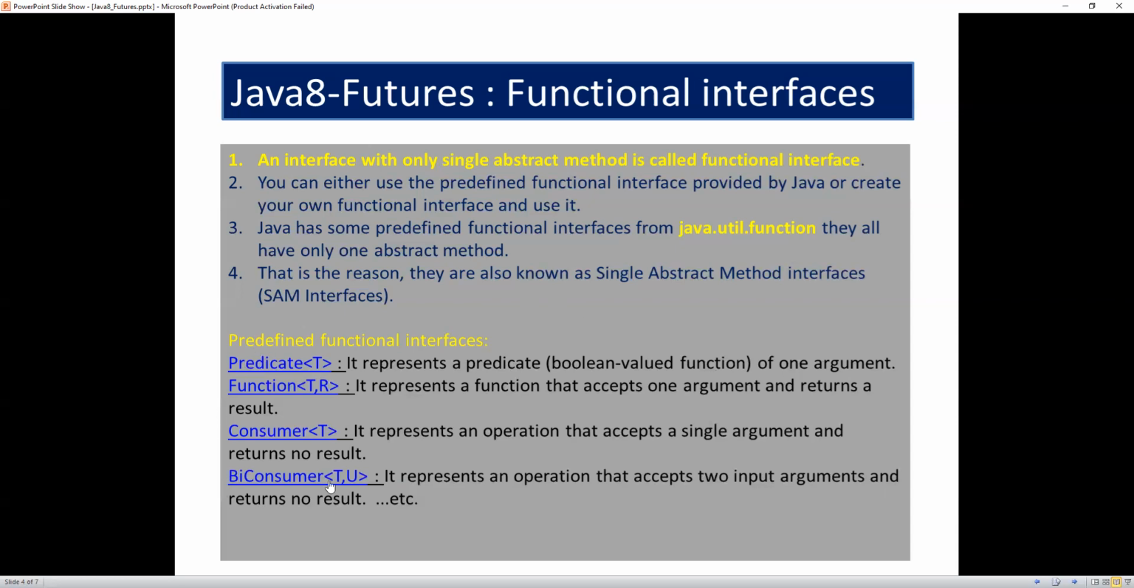And also in Java 8 we introduced many functional interfaces. From those, I mentioned some four functional interfaces. Of course, we have many functional interfaces. So this is the Predicate functional interface. It represents a predicate, a Boolean-valued function of one argument, which means the Predicate will check conditions.